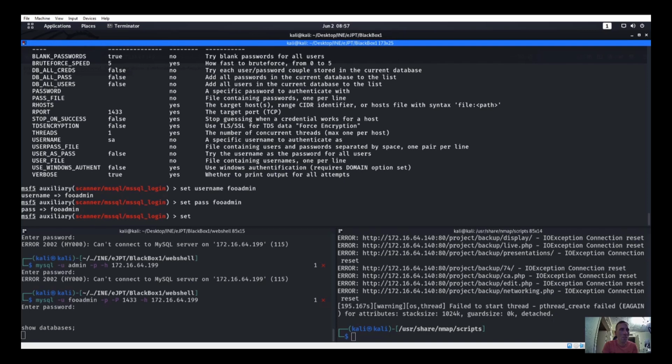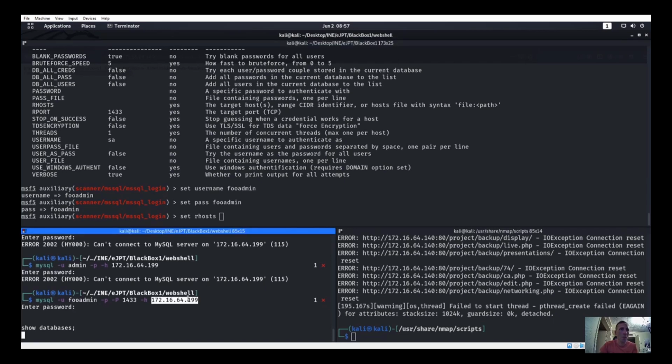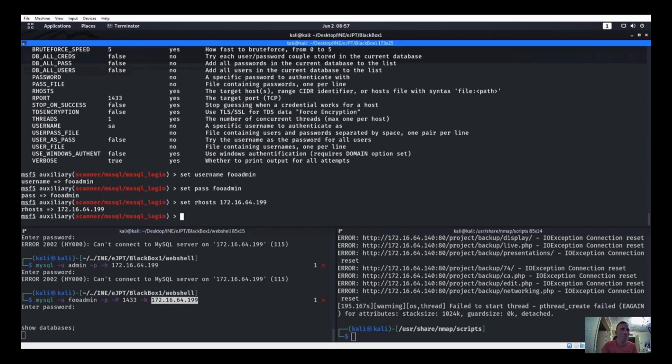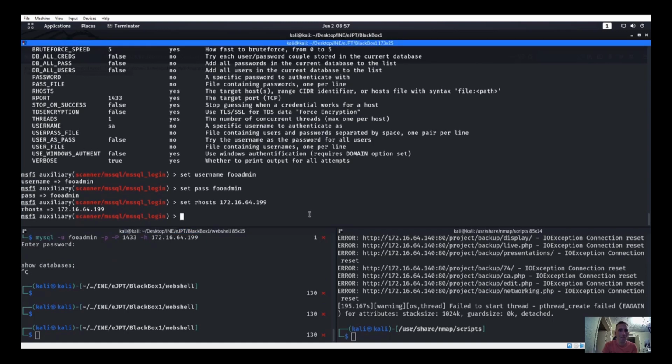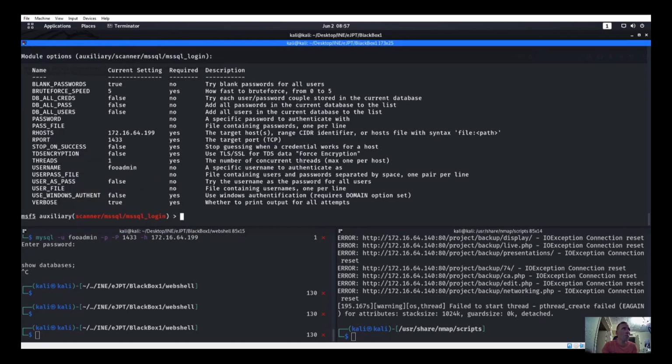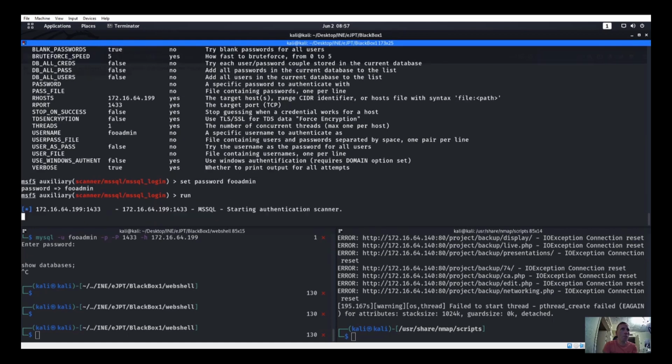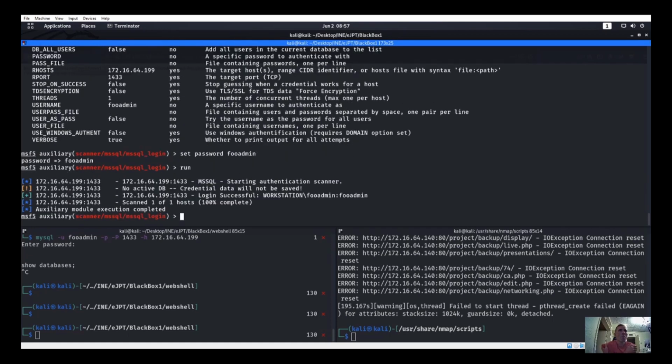We can set our IP, so we can set our host to this guy down here. And we go ahead and show options again and see if we got everything. Foo admin. Do we set our password? Set password to foo admin. And let's go ahead and run that. Yeah, it was successful. That's great and all. So we do know that does work, but I actually want to log in like that now.